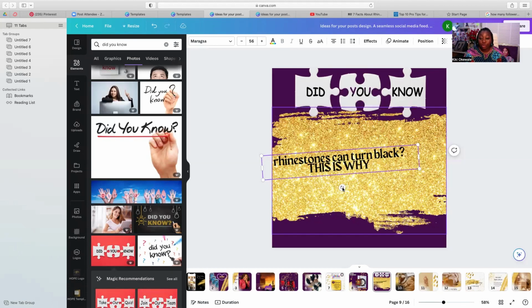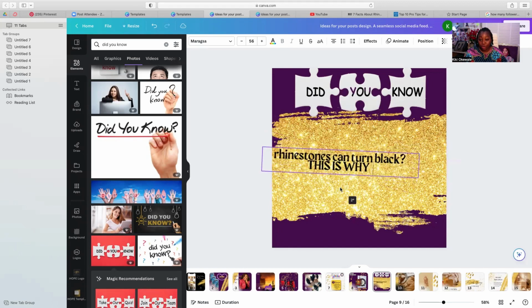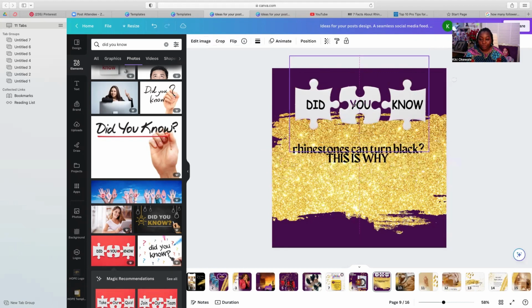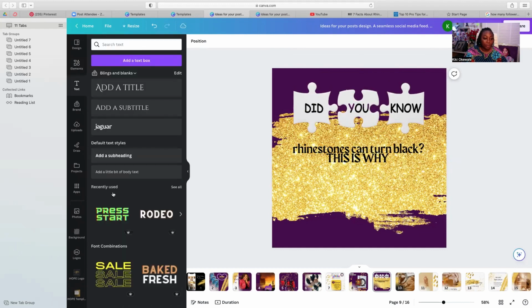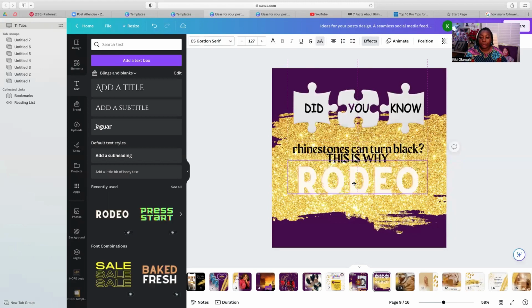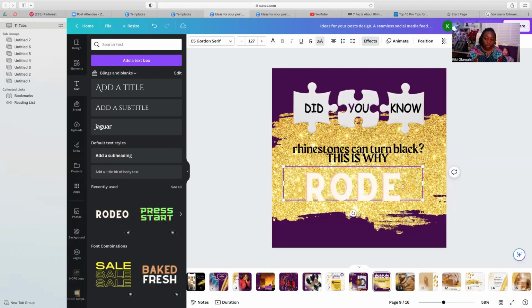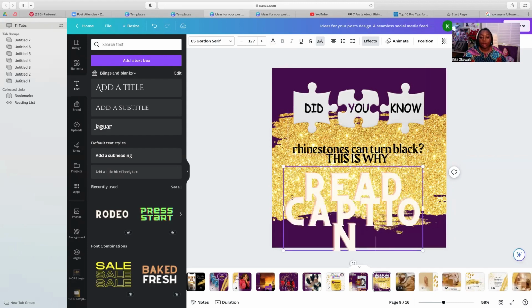Then what I want them to do now is read the caption. So I'm not going to put all the information here, because why would they go and read the caption? Did you know rhinestones can turn black? This is why. And I'm going to say read caption now. They should read caption. Should they not read caption? They should read caption. Read caption. Okay.